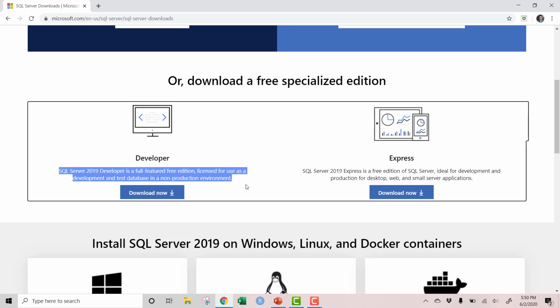SQL Server 2019 Developer is a full-featured free edition, licensed for use as a development and test database in a non-production environment. Basically what this means is you get all of the SQL Server goodness. You just can't make any money with it, right? You can't run a website on it. You can't build an e-commerce platform on it, anything like that. You can develop it, but you just can't make money off of it. So this is exactly what we need.